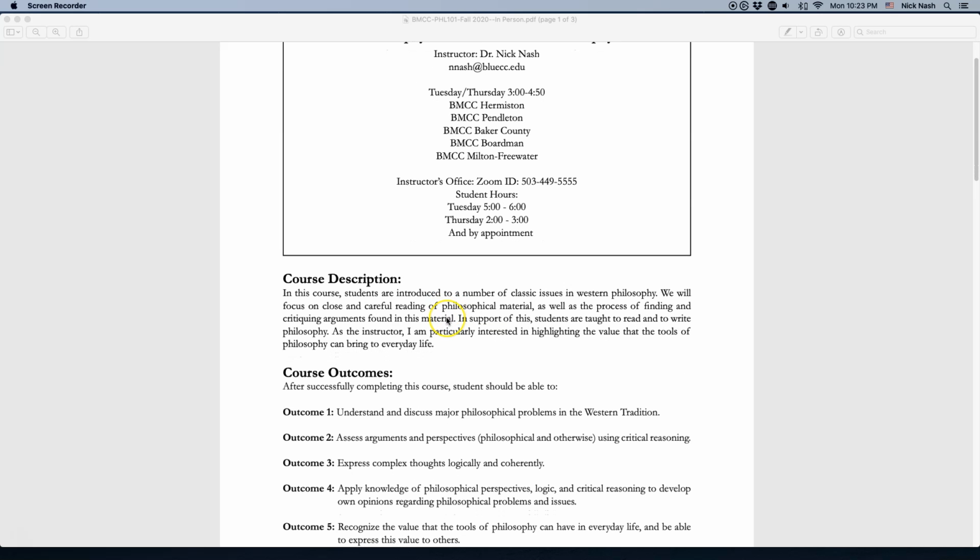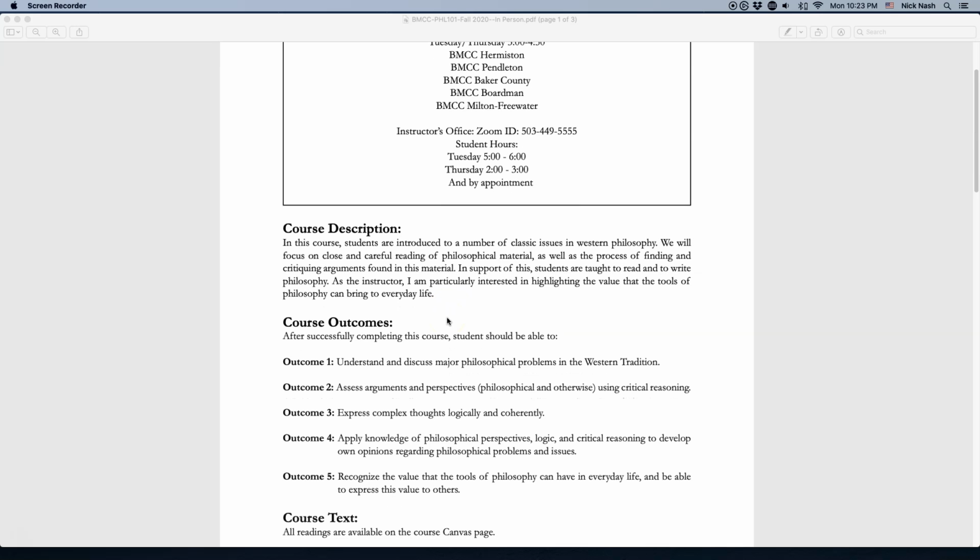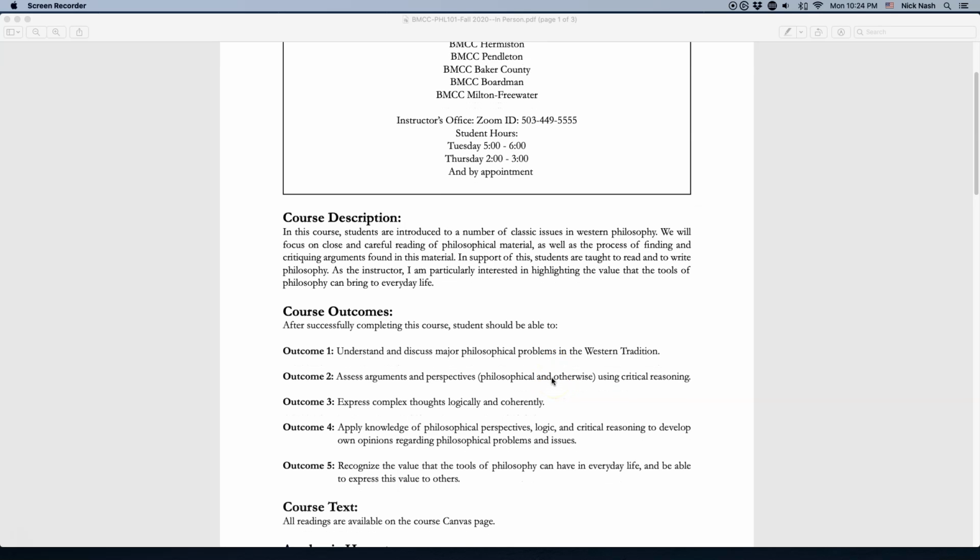All right, so here is the course description and the course outcomes. In this course, students are introduced to a number of classical issues in Western philosophy. We're going to focus on close and careful reading of philosophical material. We'll discover this in Thursday's class, as well as the process of finding and critiquing arguments found in this material. So, in support of this, students are going to be taught to read and write philosophy. As the instructor, I'm particularly interested in highlighting the value that the tools of philosophy can bring to everyday life. And then the course outcomes, I'm not going to go through all of these, but there they are if you want to go back and look.